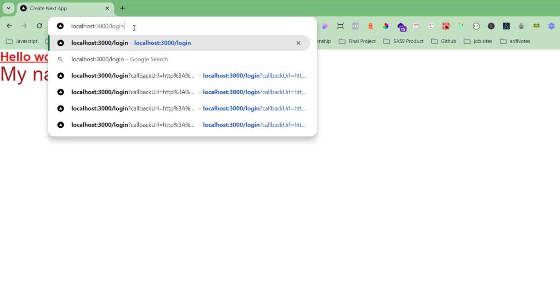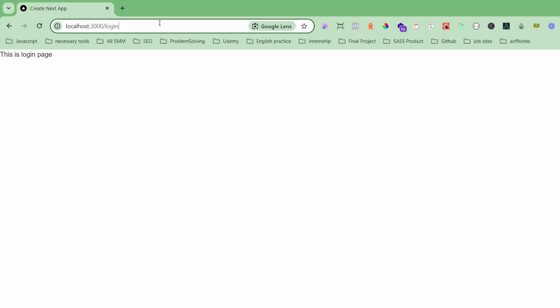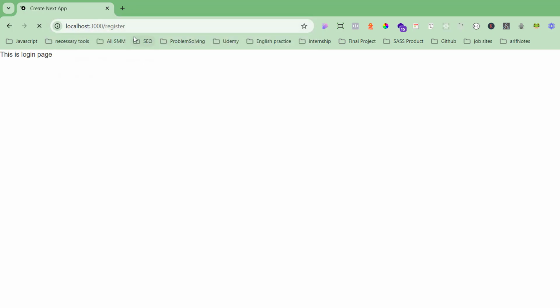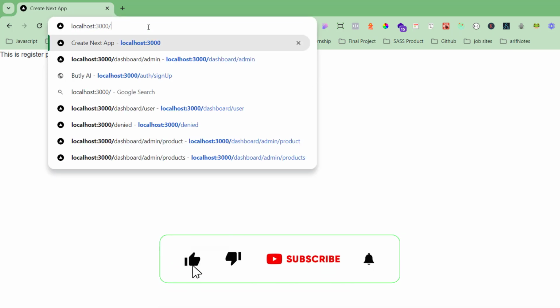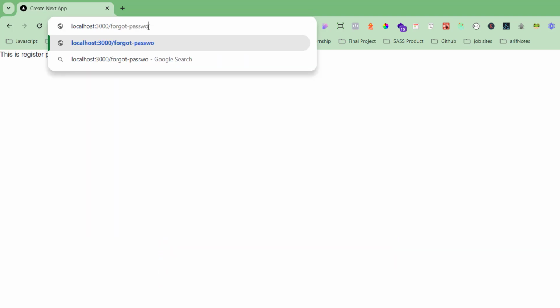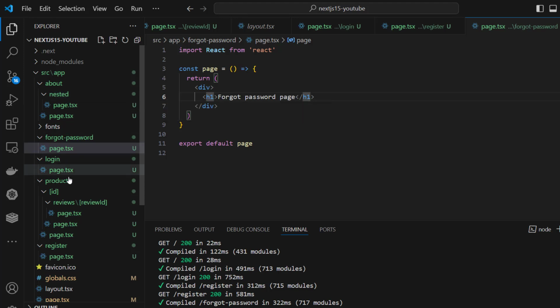Say login page, register page, forgot password, forgot password page. But these 3 files are very similar and should stay in one place, and it's scattered.